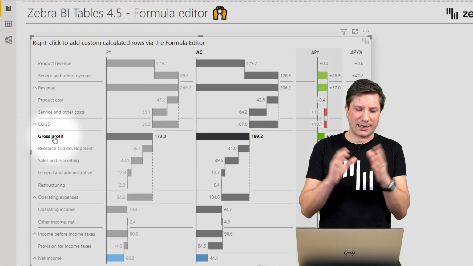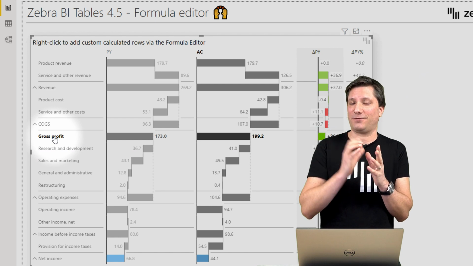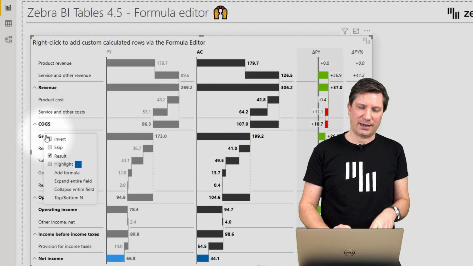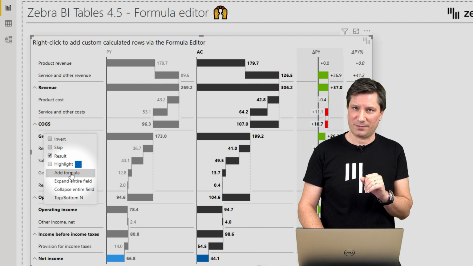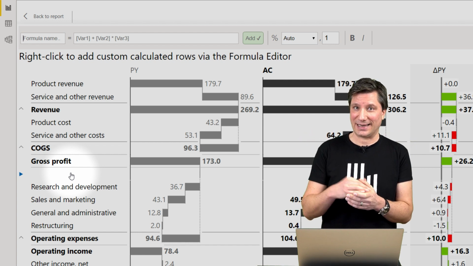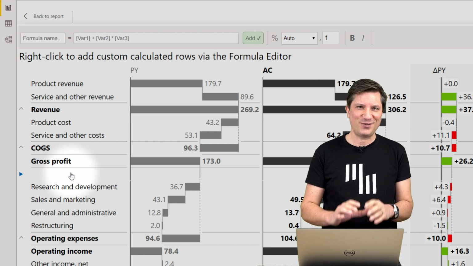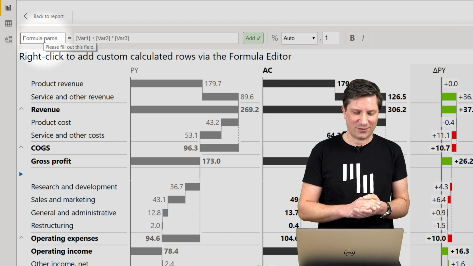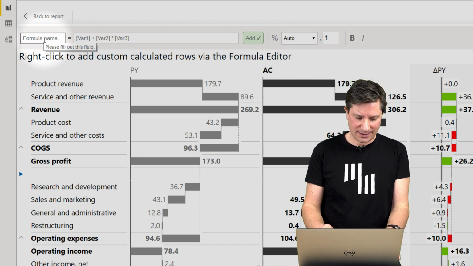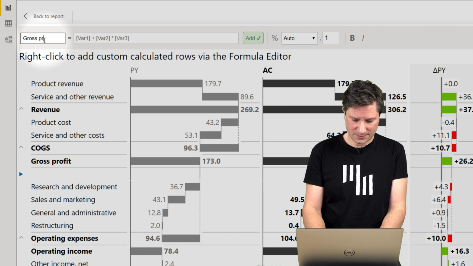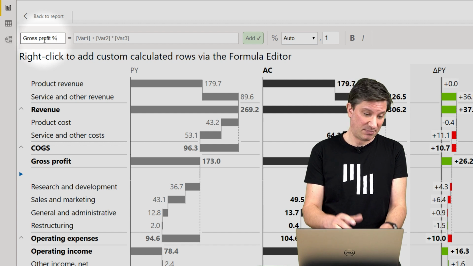So we'll try to add a gross profit as percent of revenue into this dataset here. I will right-click on the gross profit and select the Add Formula command from the menu. Okay, now I'm in the focus mode, and as you see at the top here, I have a brand new formula editor. So to add a new row, it is quite straightforward. Number one, insert the name. So simply type the name. In my case, this is going to be gross profit percent, like that.